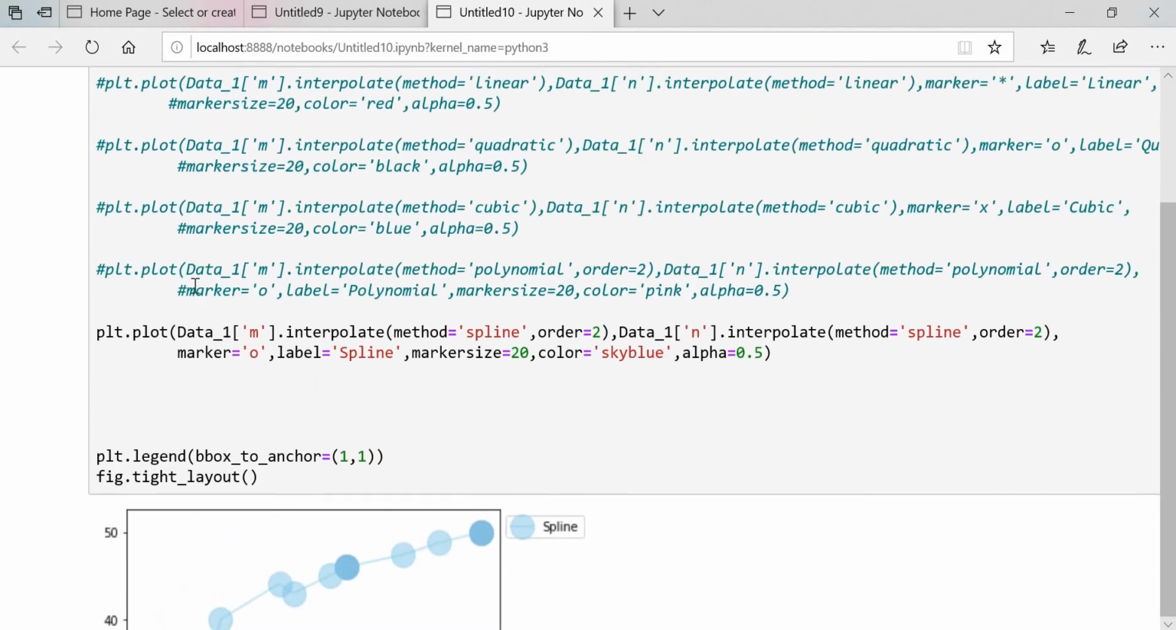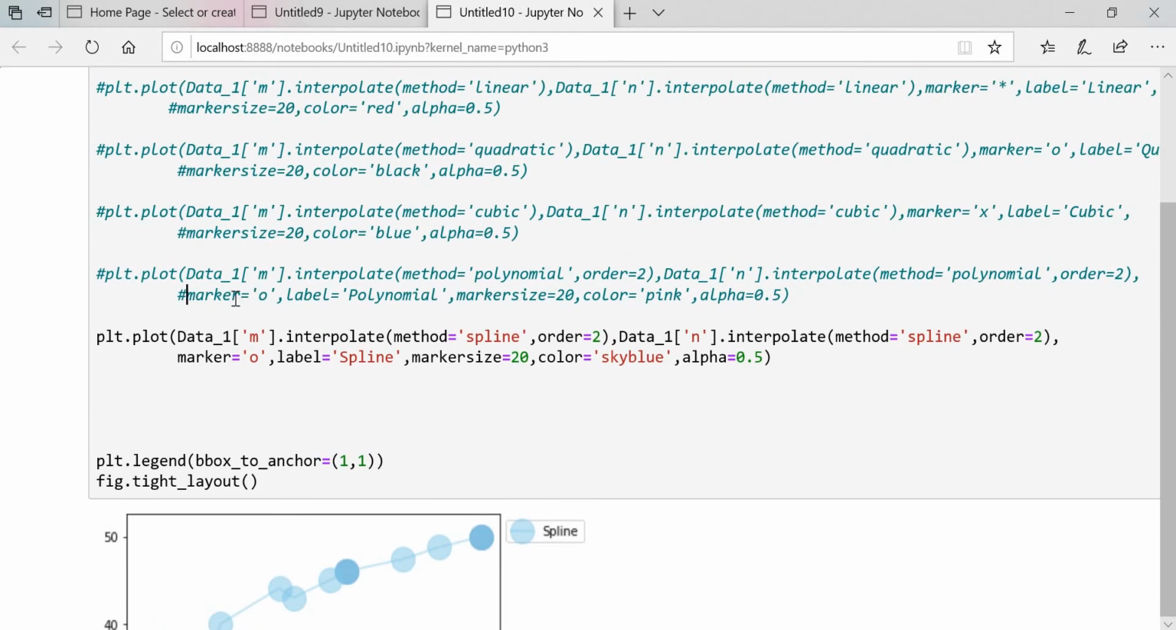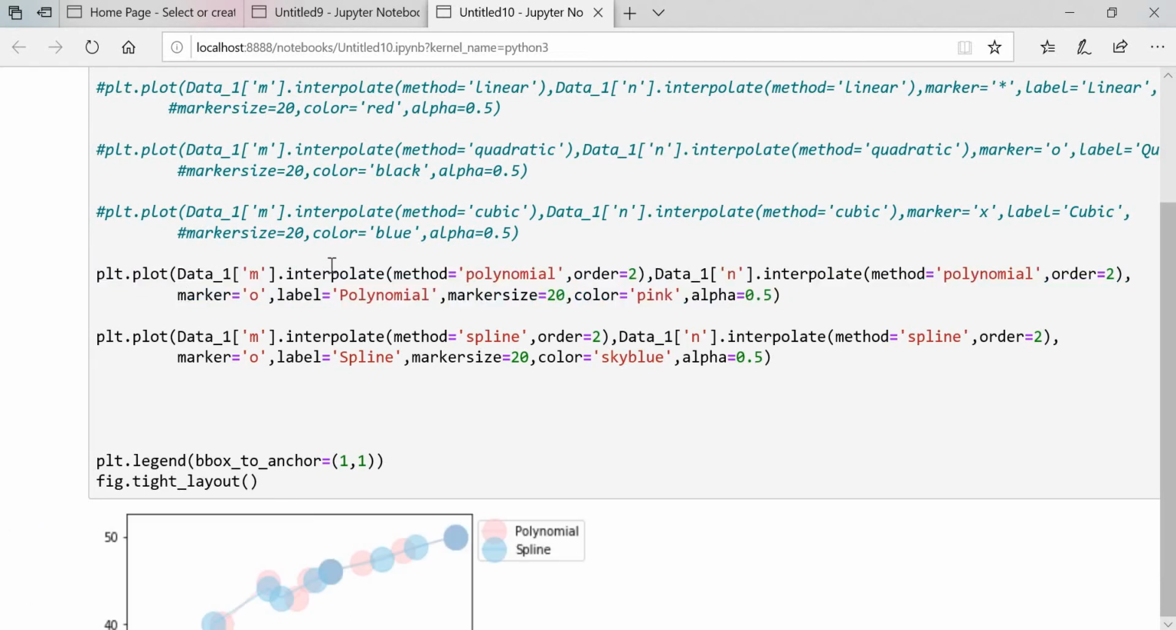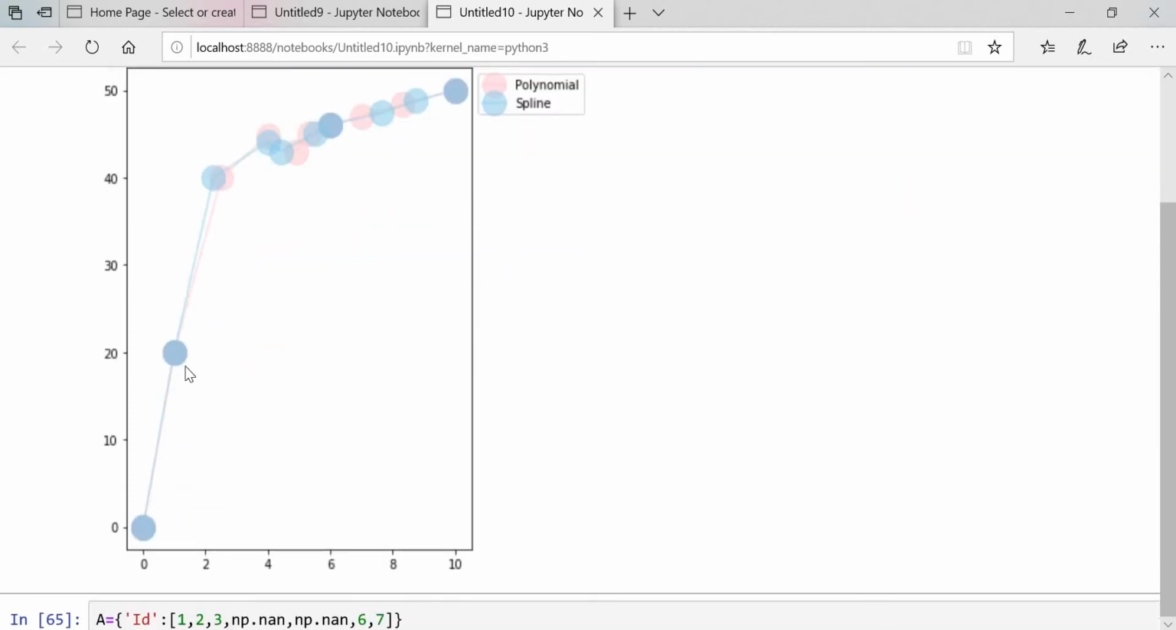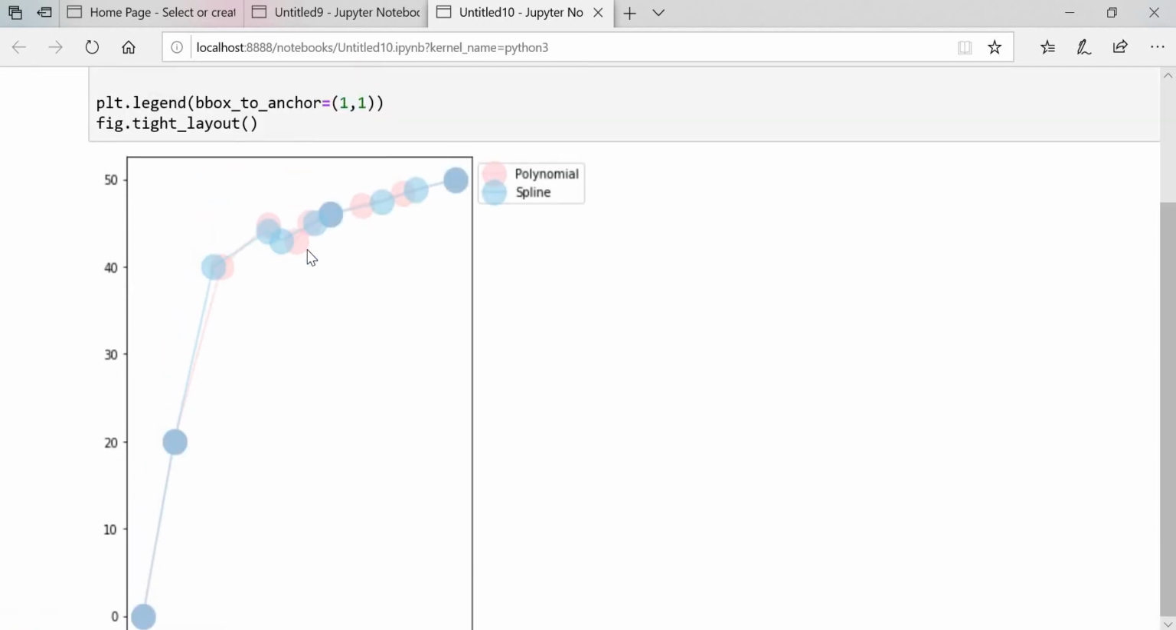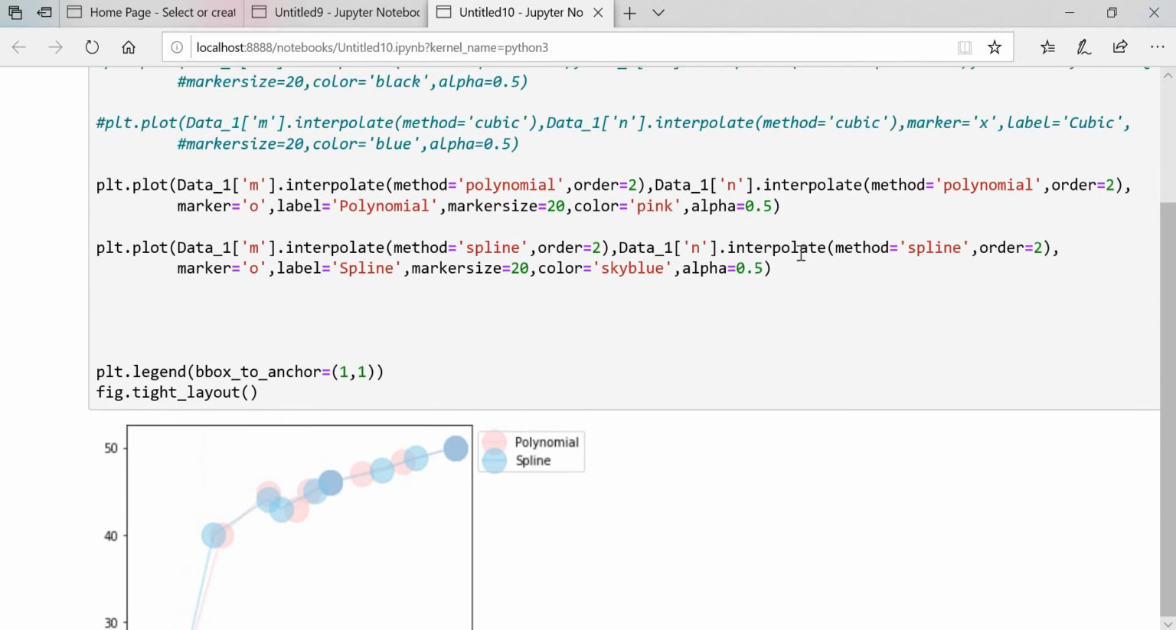I will show you with this polynomial, both are the same. You can see over here that is second order polynomial. The line is going through this one, but a little bit of difference we can see over here. Okay, right guys. Now moving further, we have some more.